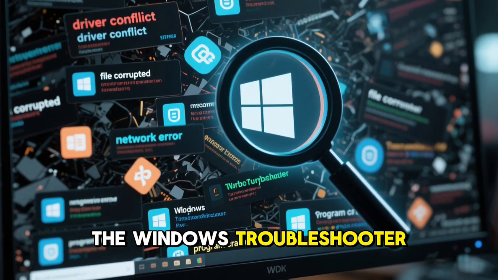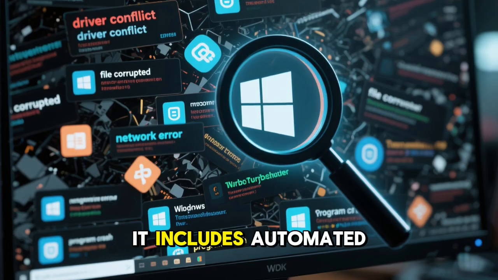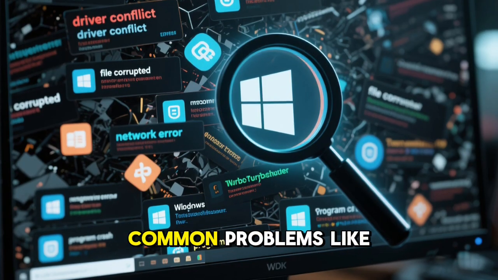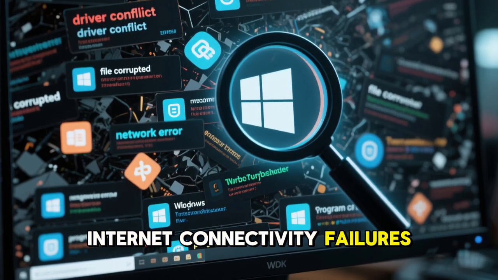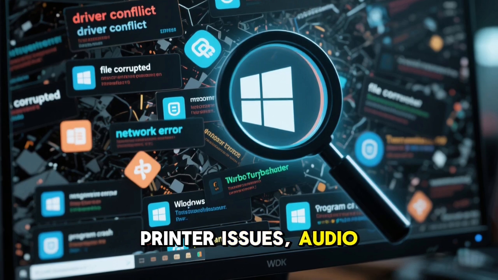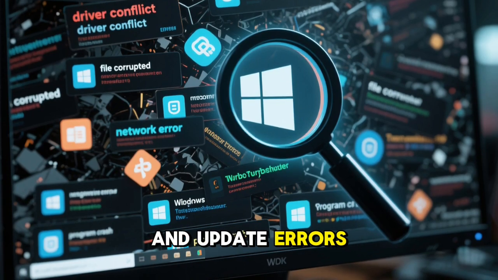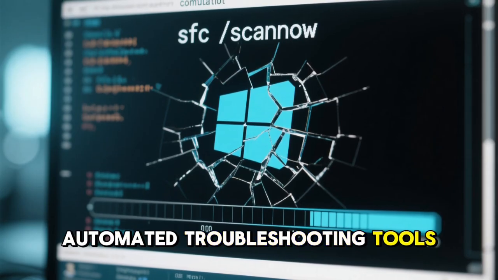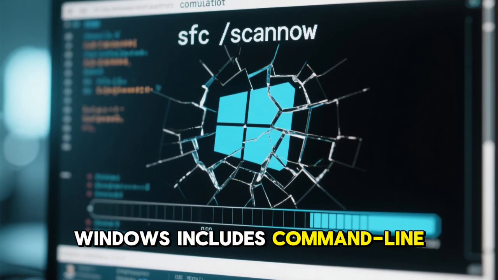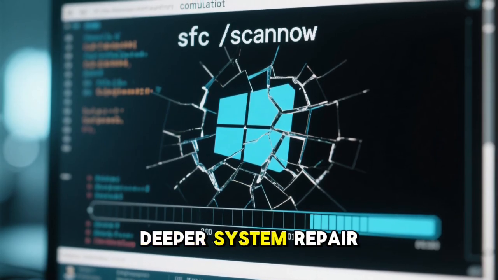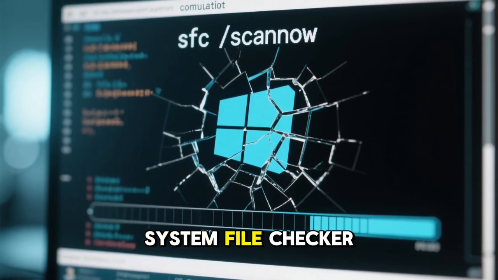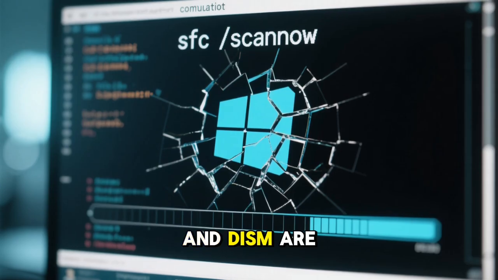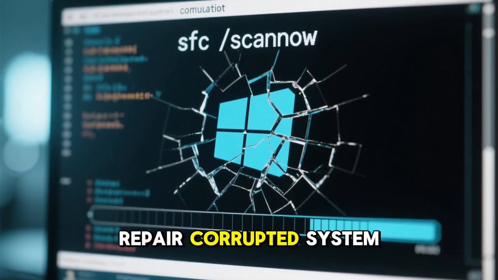The Windows Troubleshooter system is one example. It includes automated diagnostic tools for common problems like internet connectivity failures, printer issues, audio problems, and update errors. In addition to automated troubleshooting tools, Windows includes command line utilities that allow deeper system repair. Tools such as System File Checker and DISM are commonly used to repair corrupted system files.